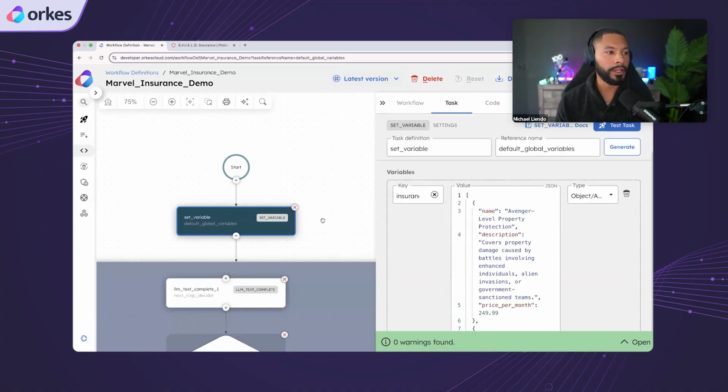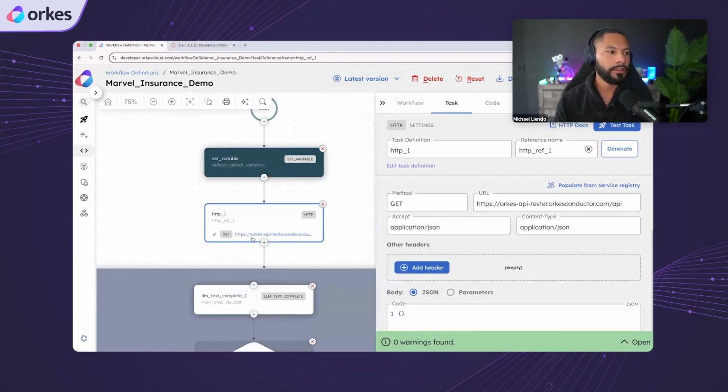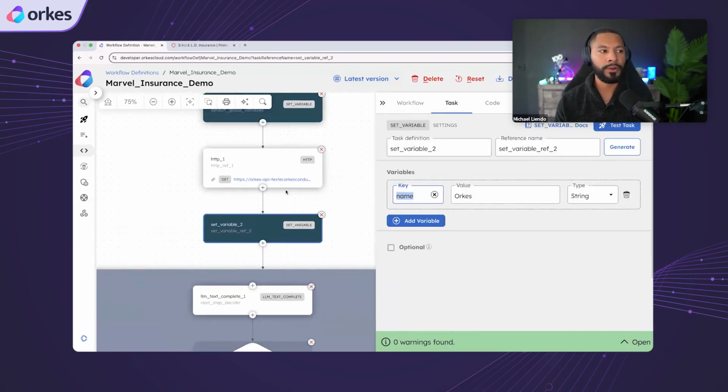Or you can come over here and you can say, you know what? I actually need to grab that from my database. So here's an HTTP call. And then based off of the results from that, I'm going to assign it to this variable, right? So you have these two working together. Now you can feed that to your agent, and your agent has that understanding.